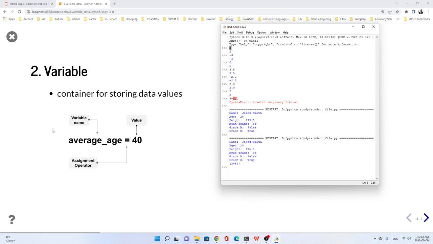We usually use a variable to contain the data values. It looks like this. Variable name, for example, here is average_age. This is the variable name. There's an equal sign, which we call an assignment operator. Then the value, this is the data type. It can be an integer, a string, a boolean, or a complex number.